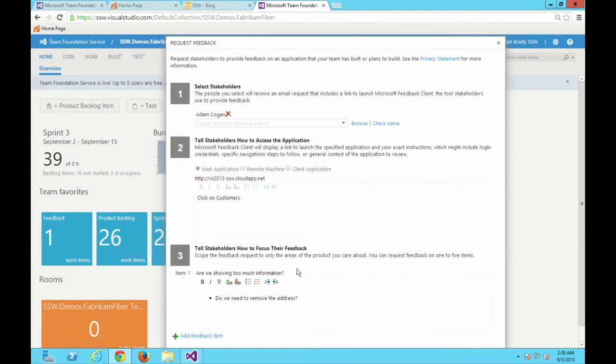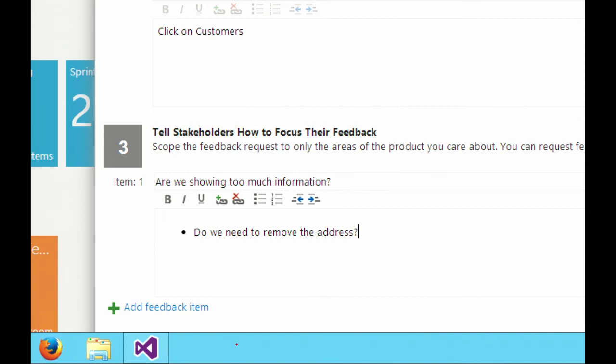So are we showing too much information? Do we need to remove the address? So this is something I'm worried about. Adam's not on our team, right? He's a lawyer. He's getting paid $1,000 an hour because it's past 2 p.m. or something. And I bill my time in 6 minute timings. And if you've ever argued with a lawyer, they actually charge you for the arguing.